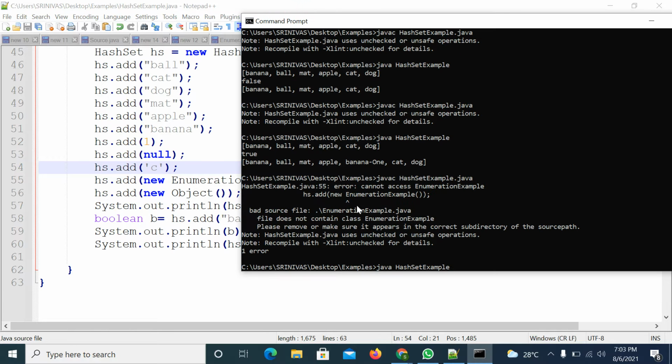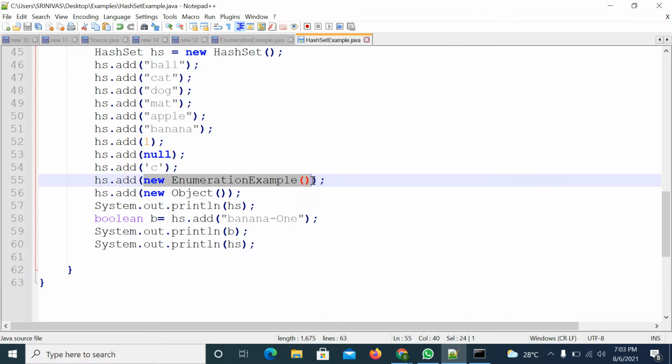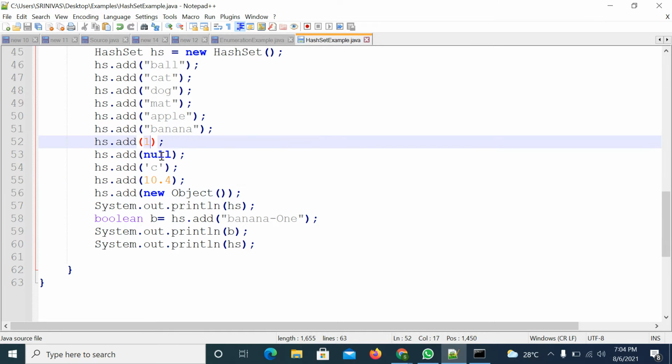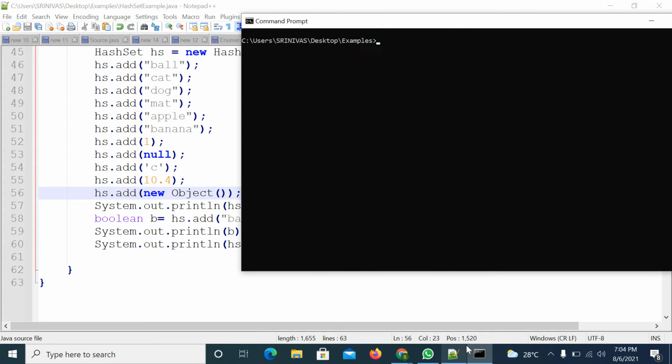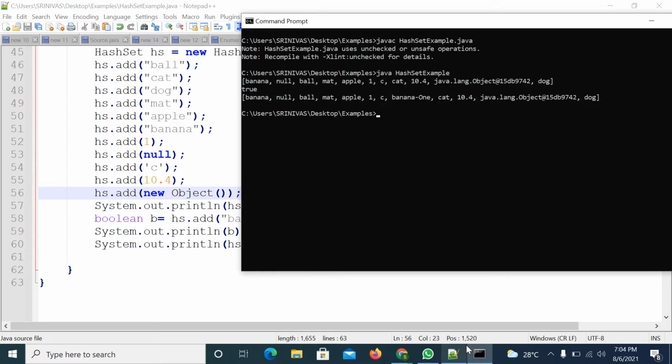So heterogeneous data is allowed. You can take some other number, 10.5, that is a double value. So here integer value, null value, character value, double value, object type. You are adding heterogeneous data. So try to compile it. Sorry, I didn't compile it. So try to compile it. Compiled successfully. Try to execute it.